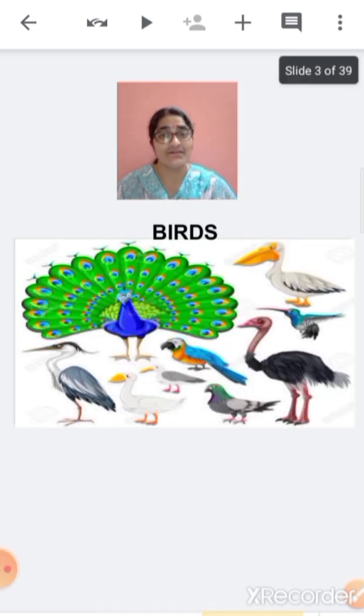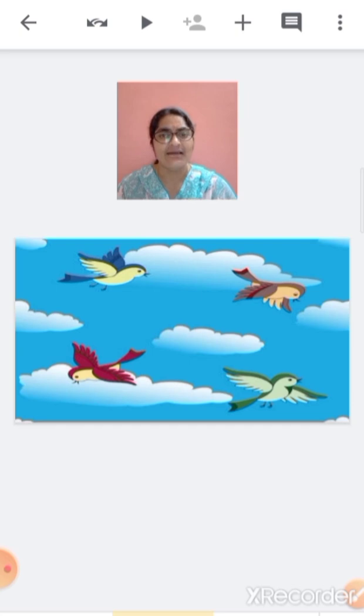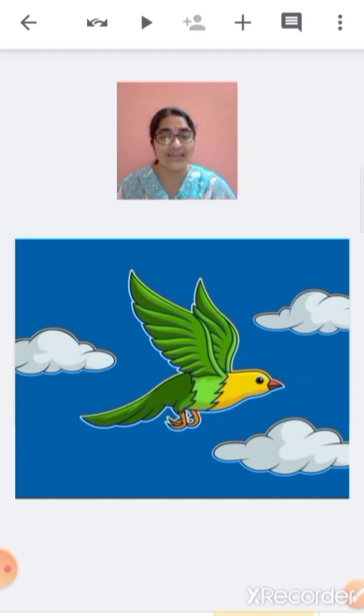Children, birds are the most beautiful creatures in this world. They fly high in the sky. But do you all know how birds fly? Birds have wings which help them to fly high in the sky. They have feathers, tail and beak.